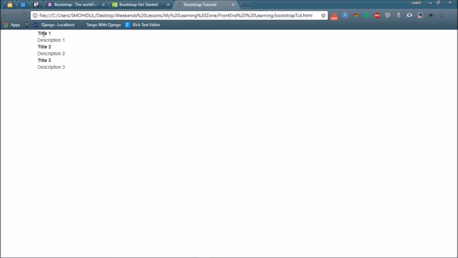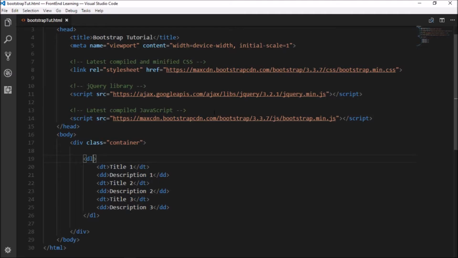So we want this title over here and the description on the right side. To do this, we are going to go back and say class dl-horizontal. Save it, go back, and we will see that right now the title is over here, then the description is beside it. So I think this is all for the description list.